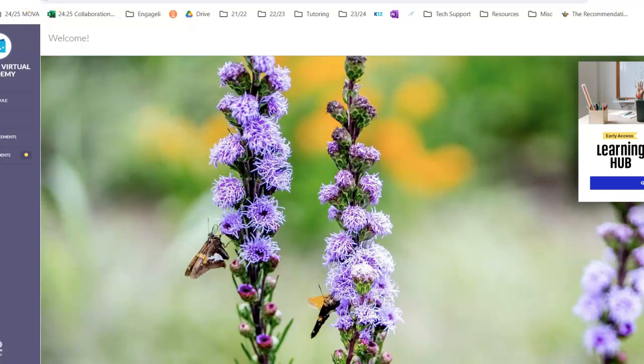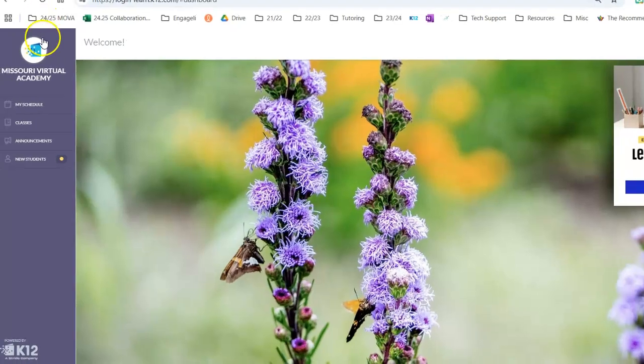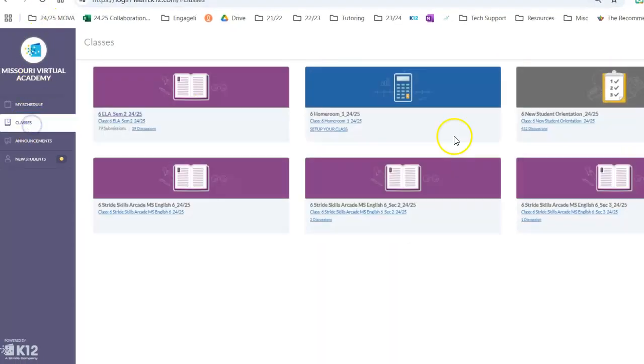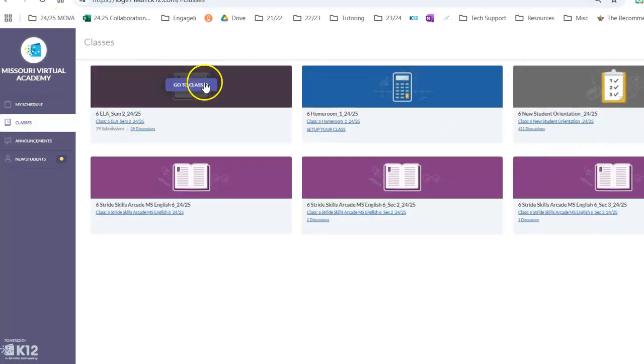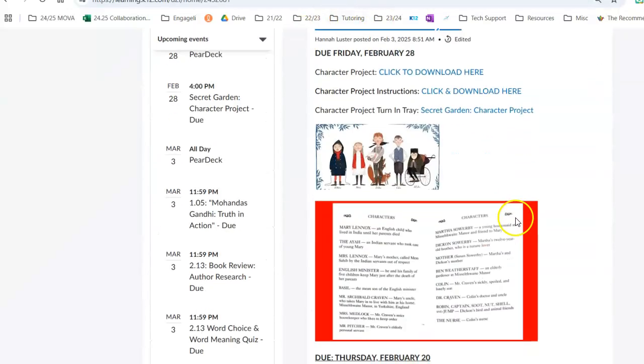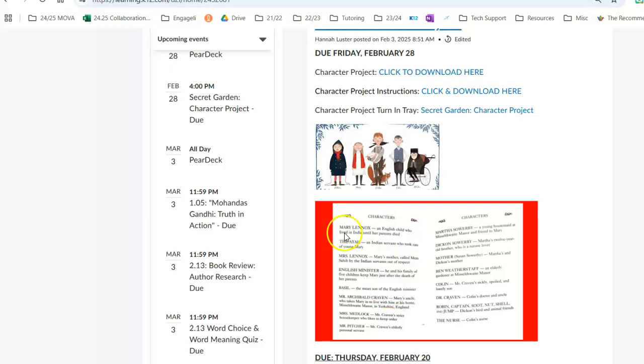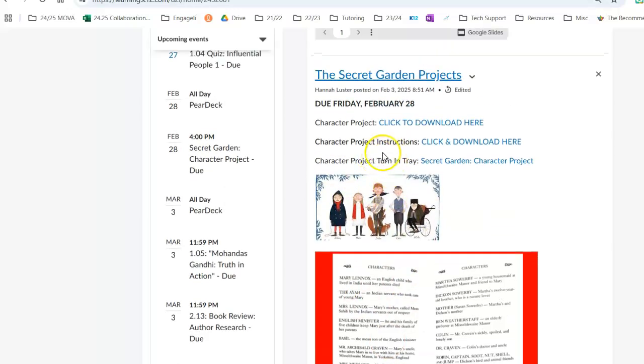Okay, so in the spirit of full transparency, we're going to make a recording on how to do the project. So again, we're going back into our class. We're going into our purple English class, and we are going into the announcements, which is where all of our great information is housed. So we have the Secret Garden projects, and for the character projects, we have a list of the characters, pictures, why not? And then this is where you download the character project PowerPoint template to work on.